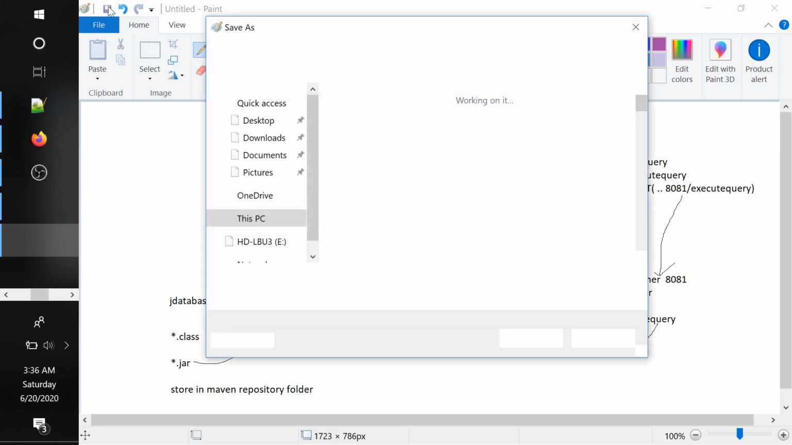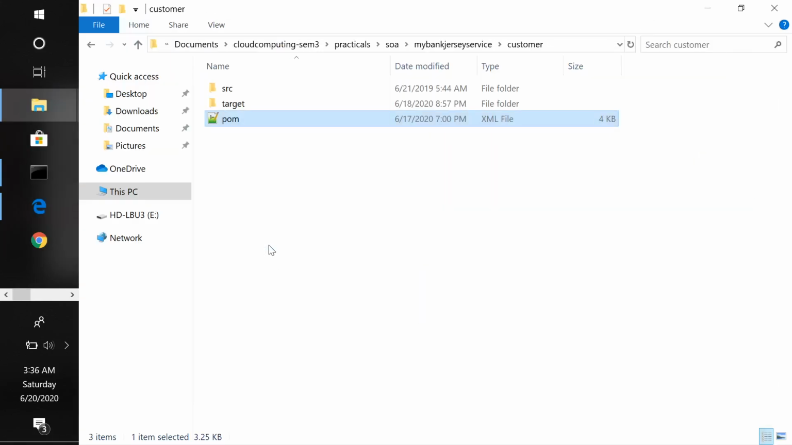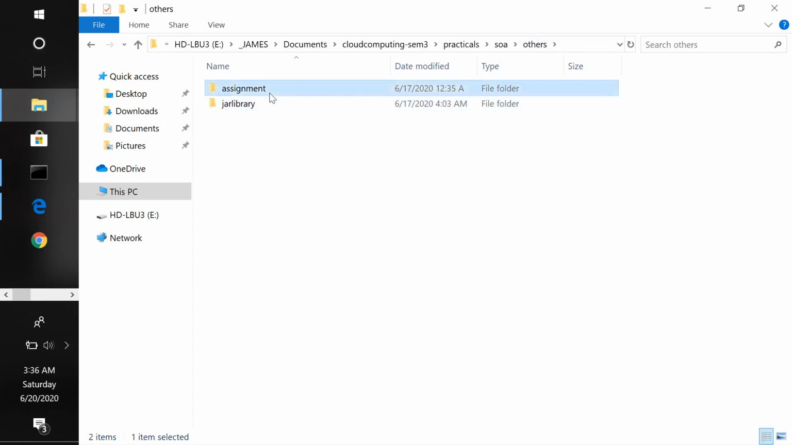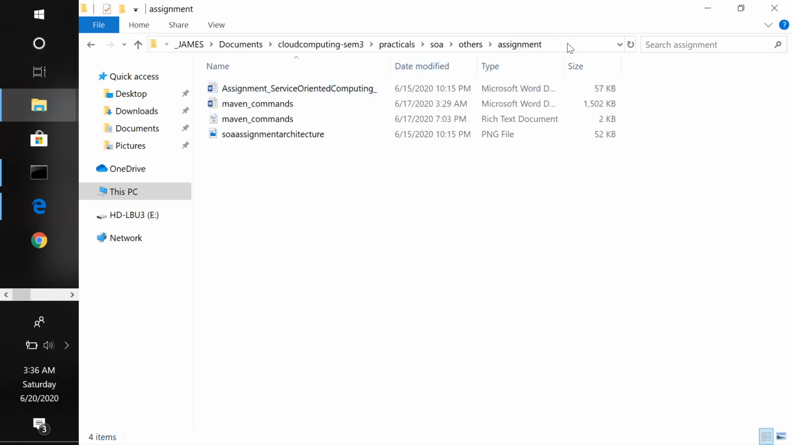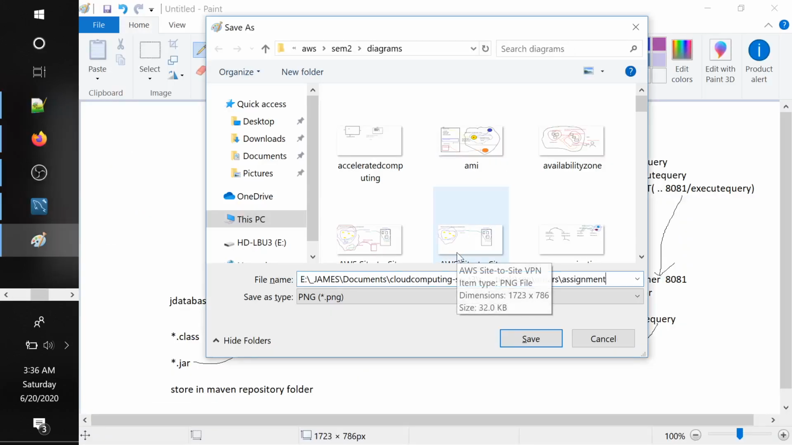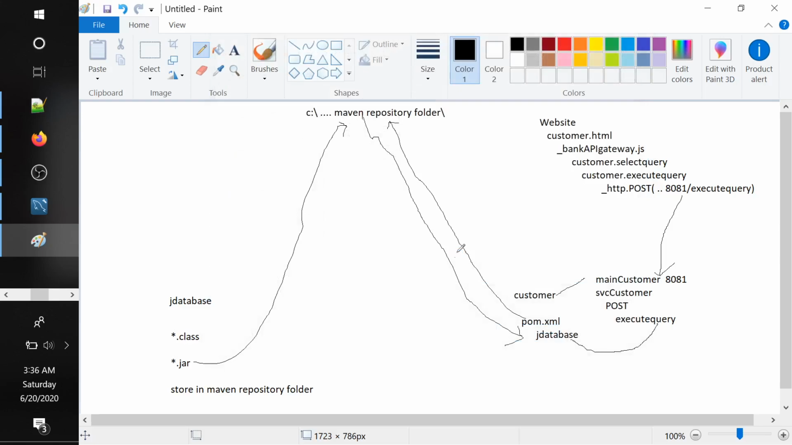So I am going to save this diagram in the folder where the Maven commands are, so that it is easier for you. I'm going to in fact upload all this to some common place where you can access it from. Code execution flow.